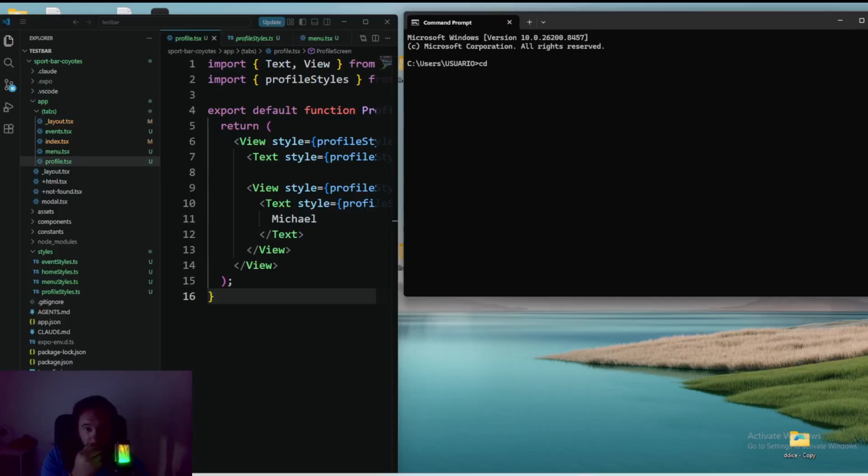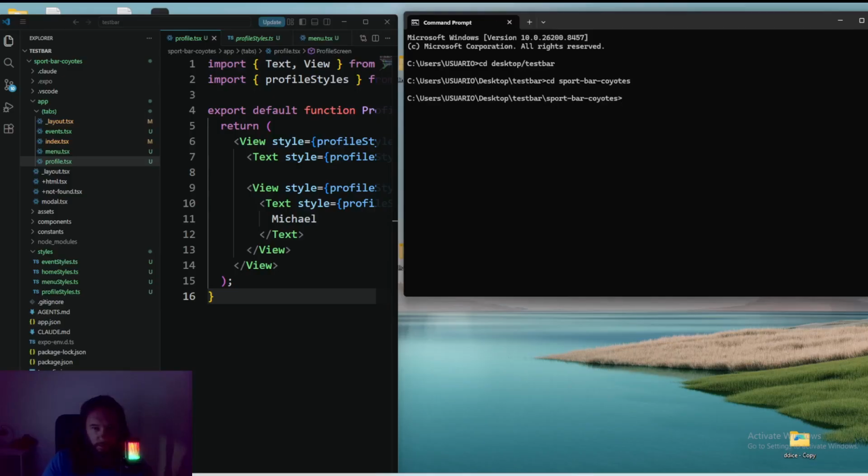So let's go ahead and get into our project and then start working on the design of the homepage. So desktop slash, and then it's test bar. All right. There we go. Okay. Now it should be npx expo start. Yep. Awesome.